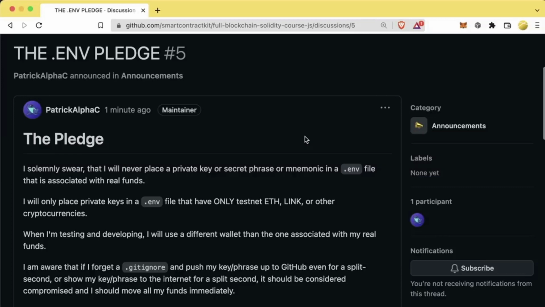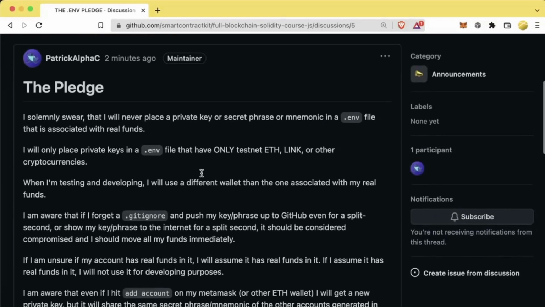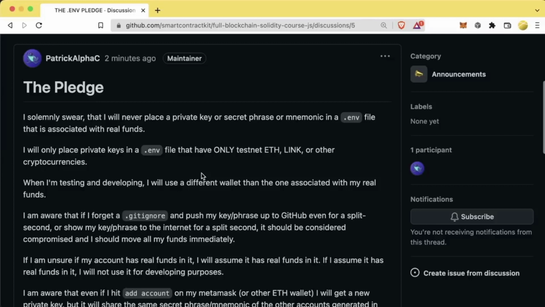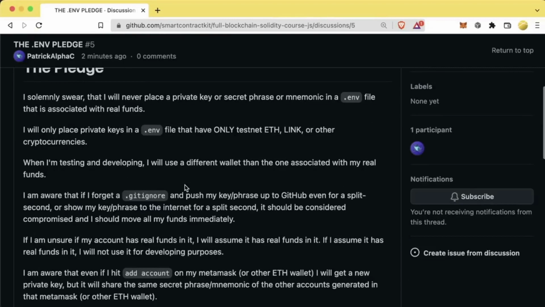This is if you're working with a MetaMask that has real funds. I'm going to read out the pledge because it is really important you understand this when you're working with real funds. If you're not working with real funds, great, move past this. But when you do decide, hey, I actually want to deploy this to a real network now and I need real money to do that, come back to this pledge, scroll to the bottom, say, I will be safe, and make sure you read and understand this.